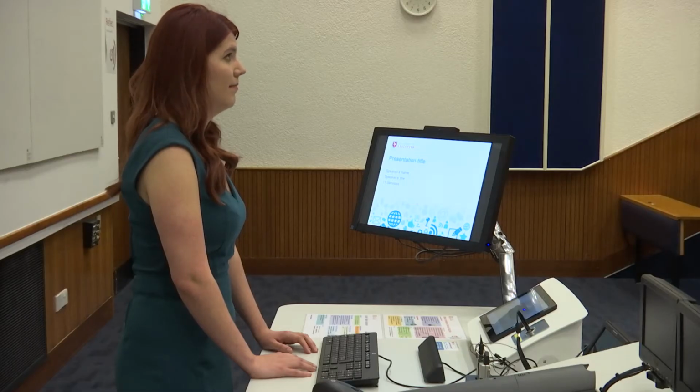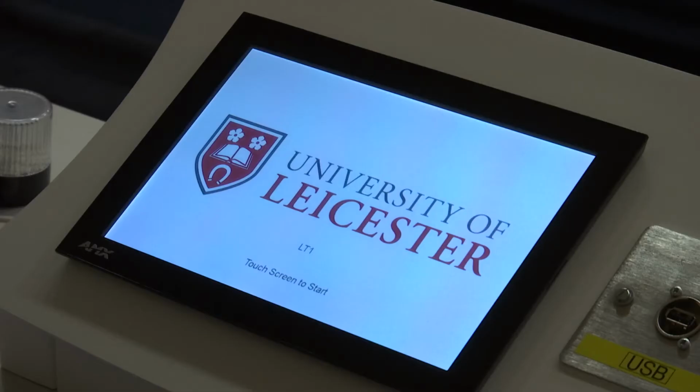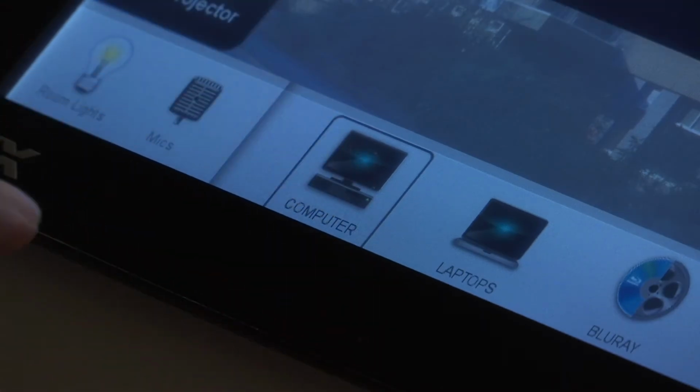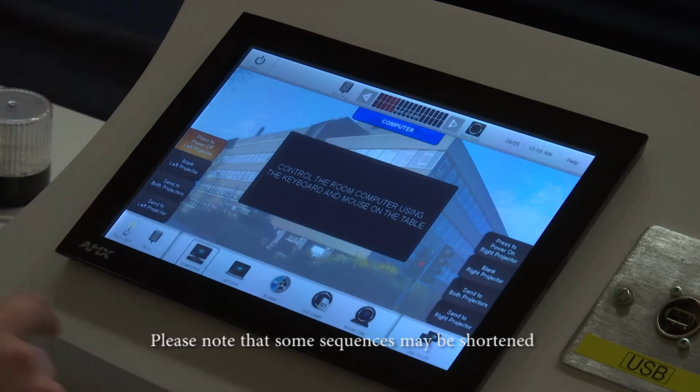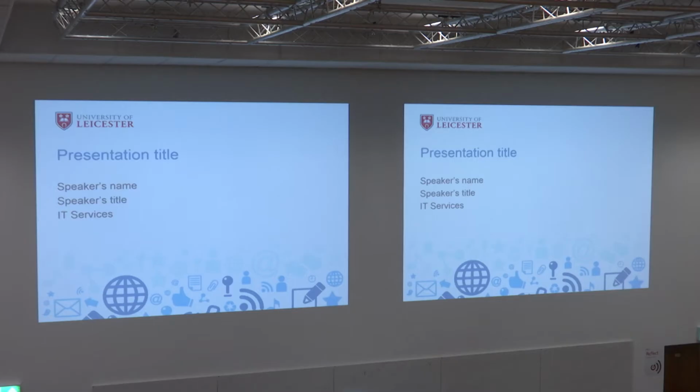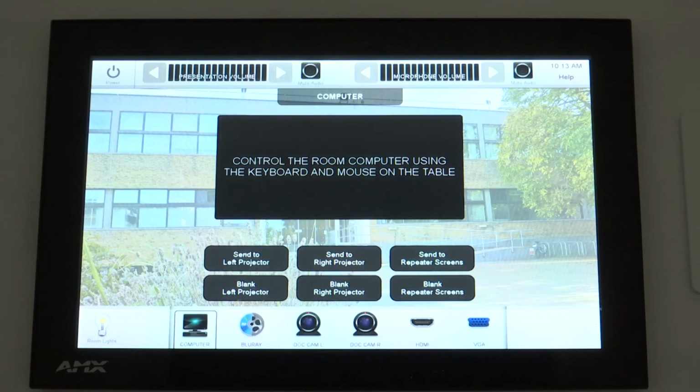To display the image from the PC or one of the other items on the large screen at the front of the room, you will need to switch on a projector or, in some rooms, LCD television by using the AMX touch panel on the lectern. Simply press the panel to wake it up. Then select the relevant icon of the item you wish to display, for example, computer. You now switch one or both projectors on. It can take up to a minute to reach full brightness, and then decide which screen to send the image to. In some rooms, just selecting the Send to Projector screen icon switches on the projector automatically.